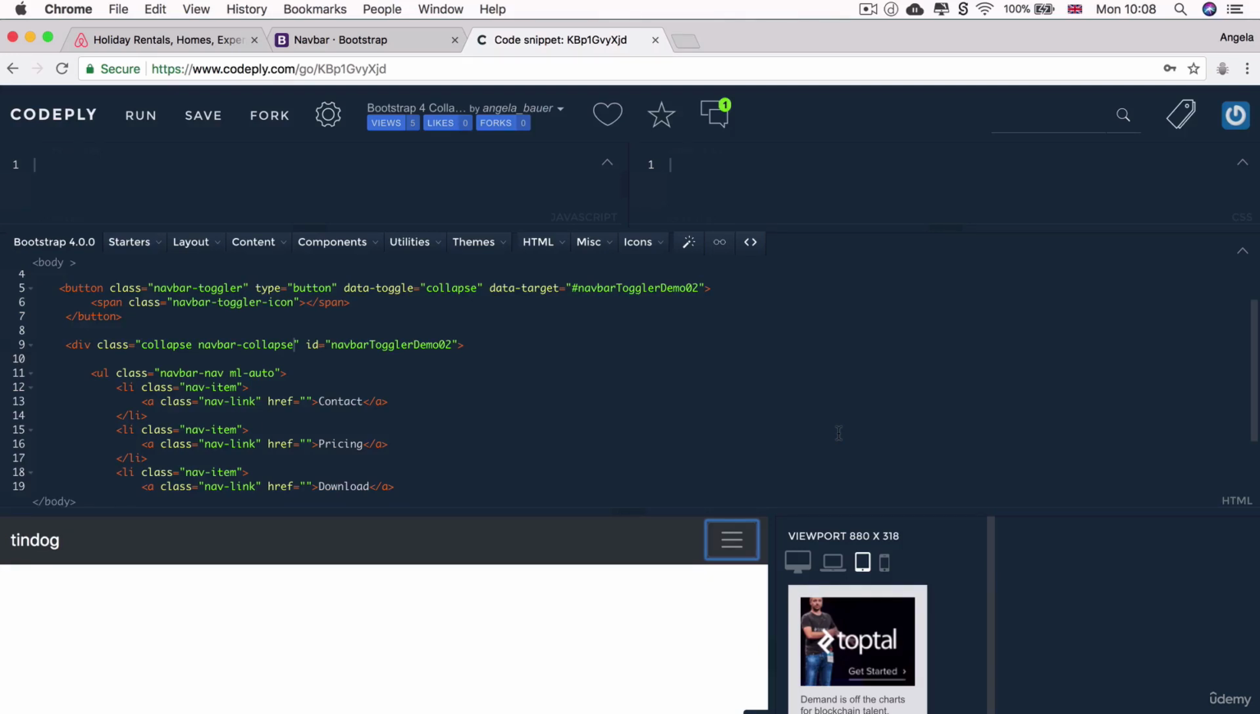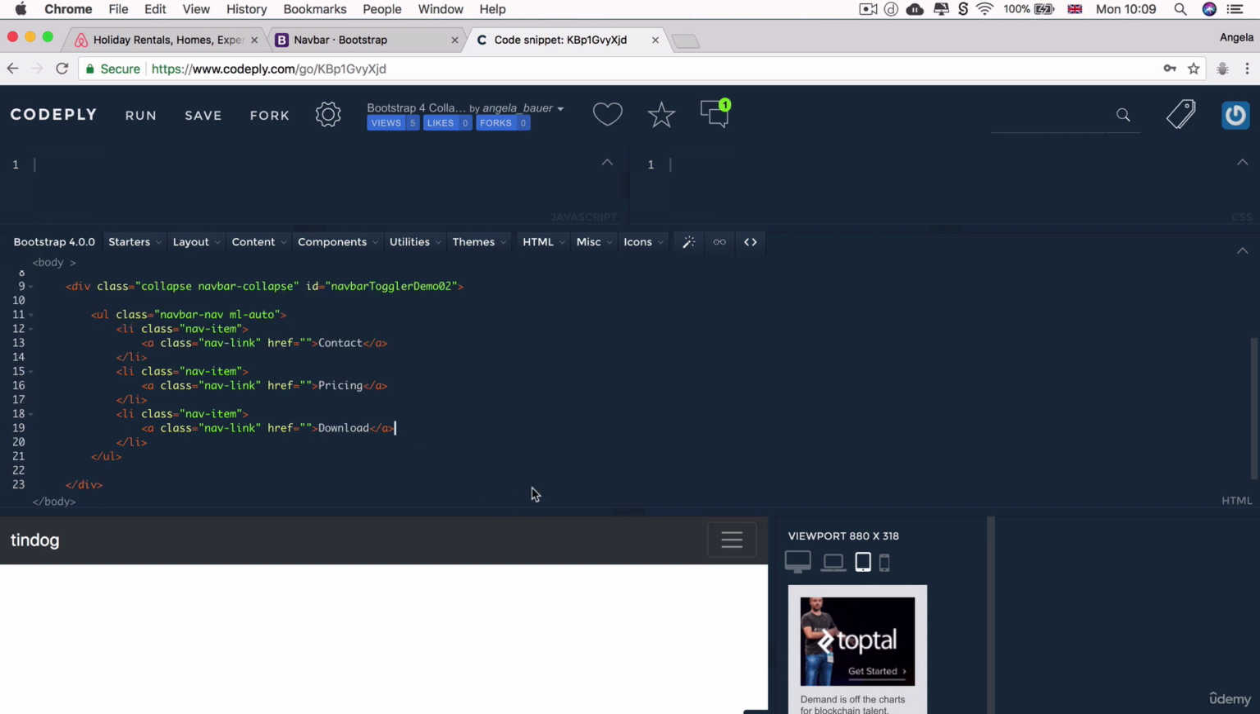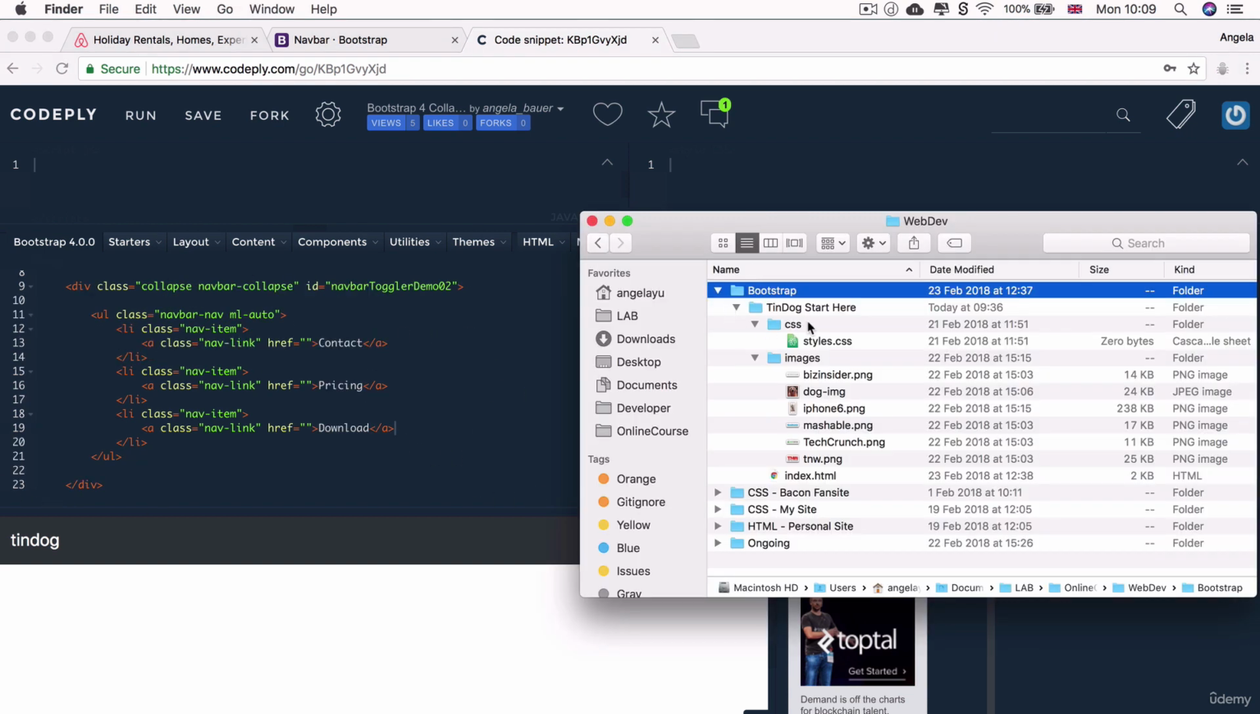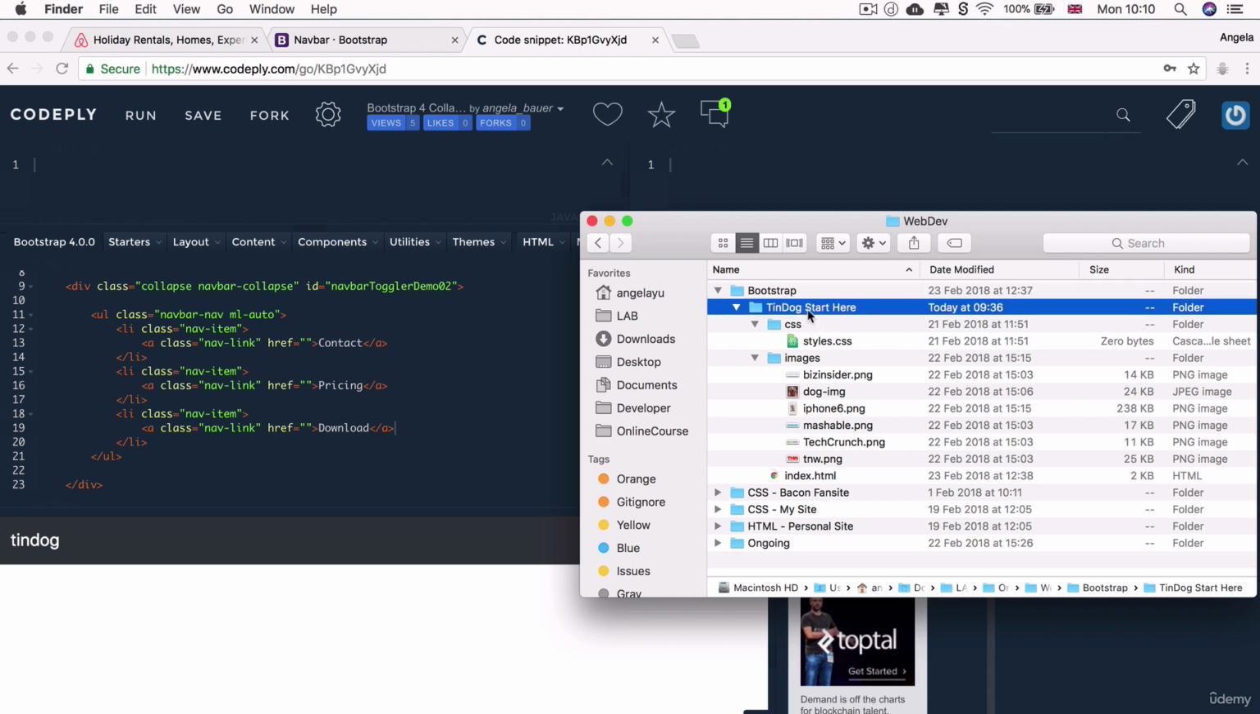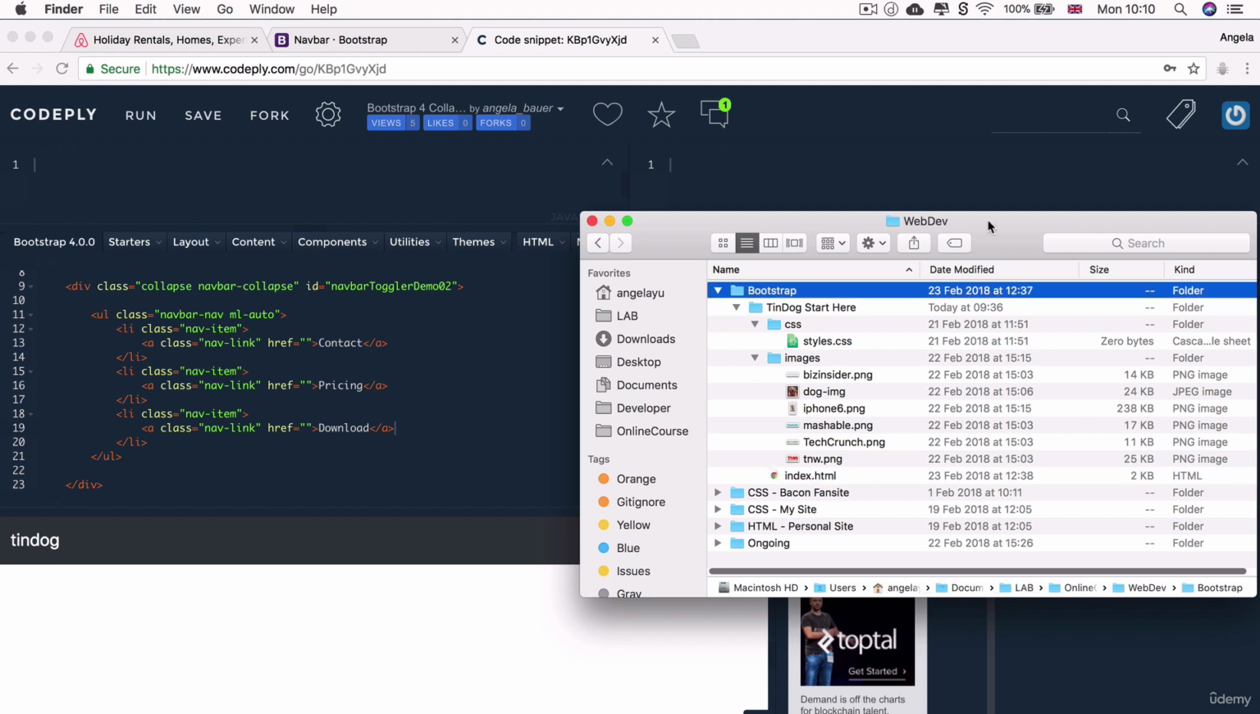Now, before we continue, we should really save all of this good work that we've done here in our code play. Now, in the previous lesson, you should have downloaded a file called Bootstrap, inside which we have this folder called Tindog Start Here. And this is a skeleton project that I've created for you so that you don't have to go through the tedious process of finding your own images or creating the blank styles.css or putting in the HTML skeleton.